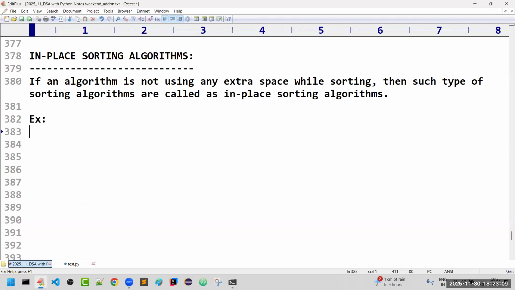There are only a few algorithms which are in place. If you take bubble sort, selection sort, quick sort, these sorting algorithms are not going to use extra space. If they are using a list, with the list only they are going to do the sorting. If anywhere the order is changing, they will update it in the same list. They won't come out.